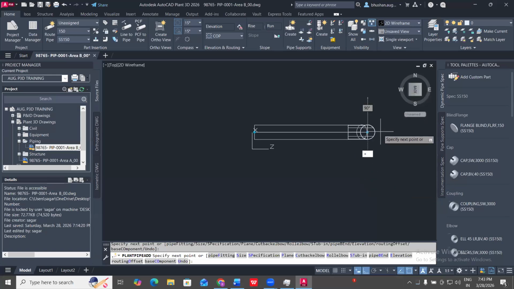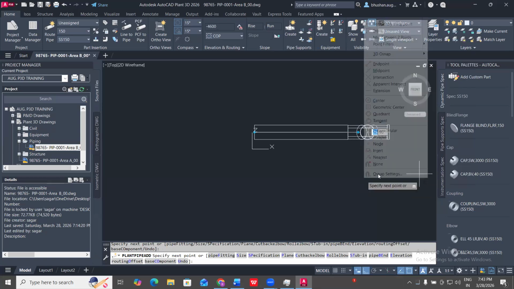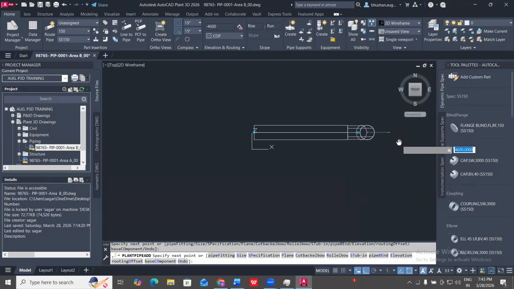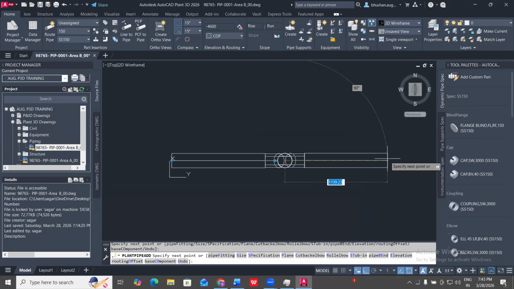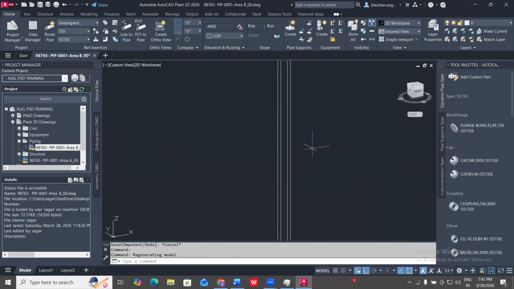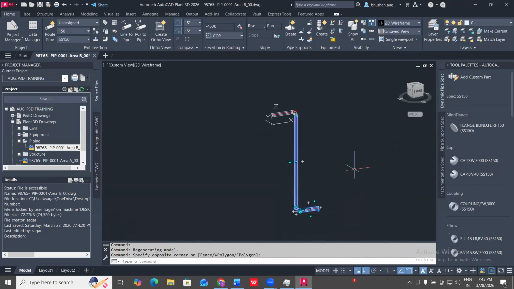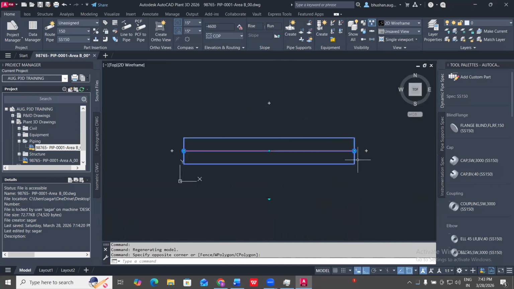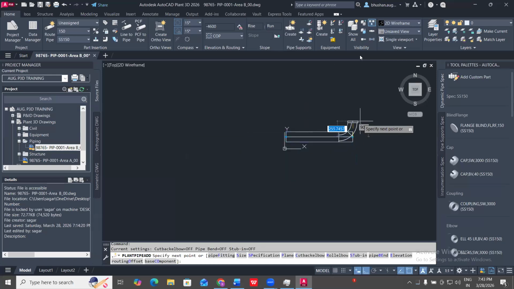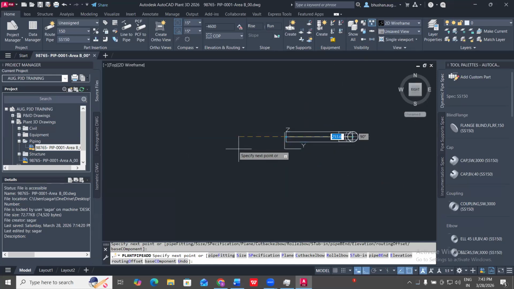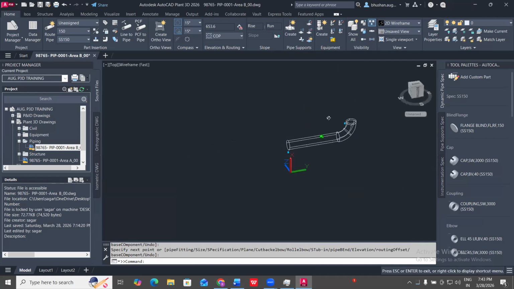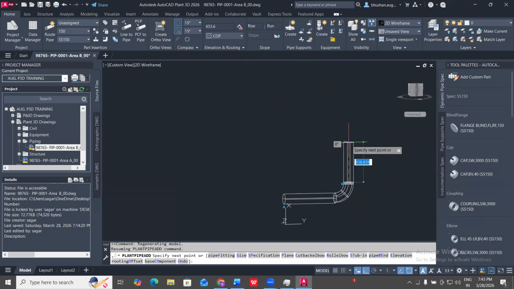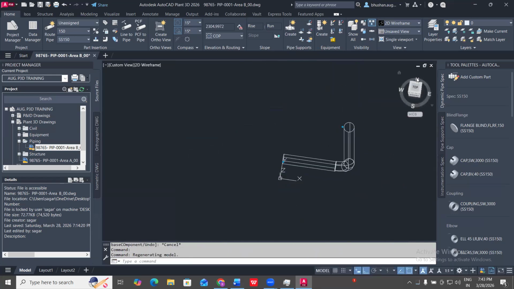I will take the S5000 and Control. So this is adding the pipe in the wrong direction. This is the problem with this Control option. Now this is the correct one, right?